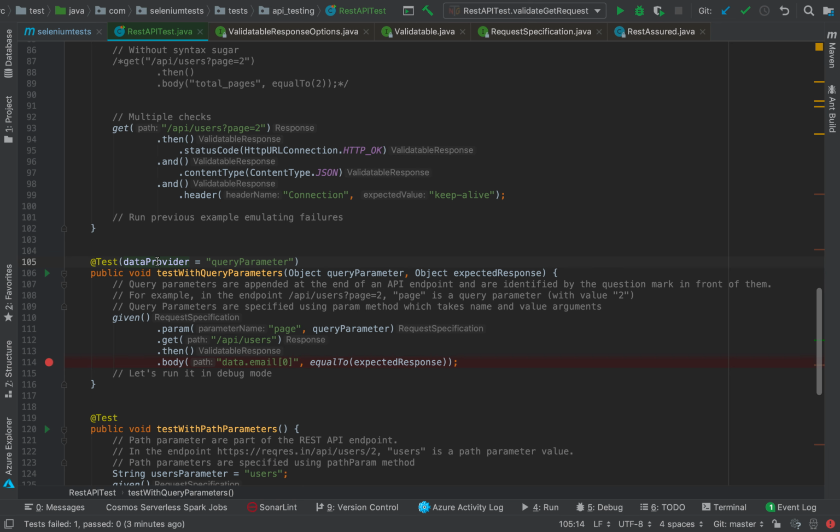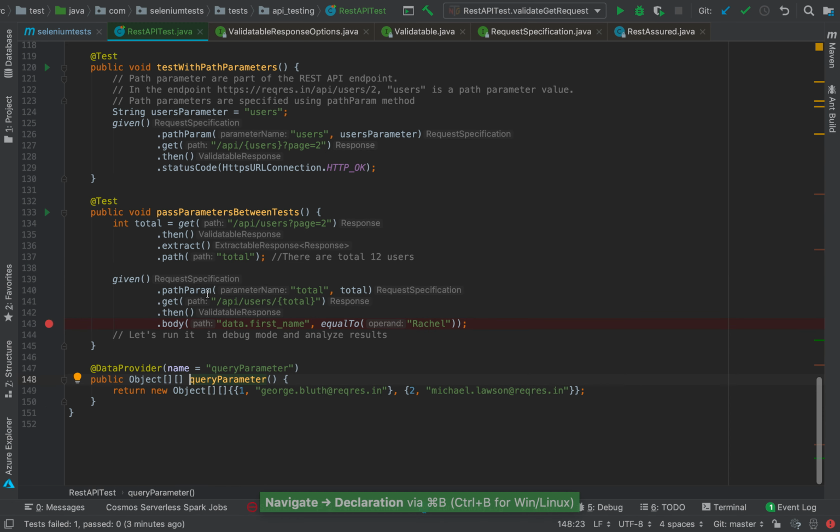Now, coming back to the data provider, from the definition of TestNG, a data provider is another method. Its name, for example, I have named it query parameter, which returns a two-dimensional object array. And what I have done here is I have initialized this two-dimensional object array. One of the values in it is 1, followed by some email address, and I have another value, 2, followed by some email address. But let's see how these values are gathered.